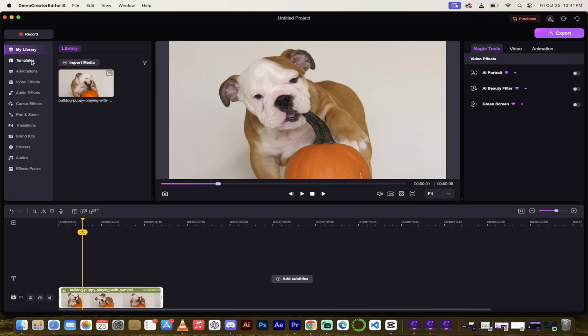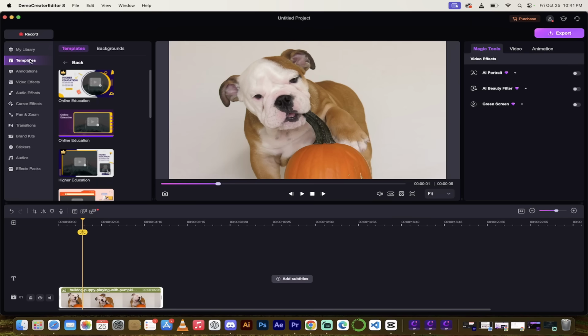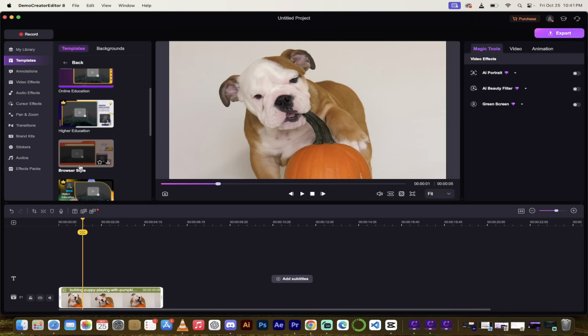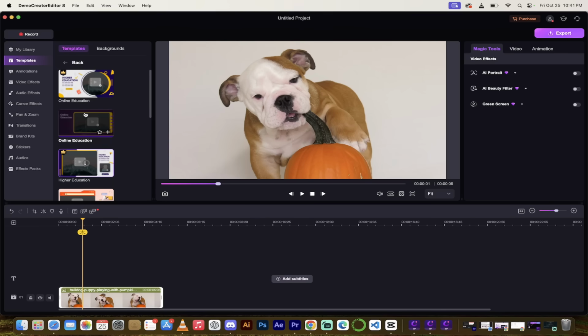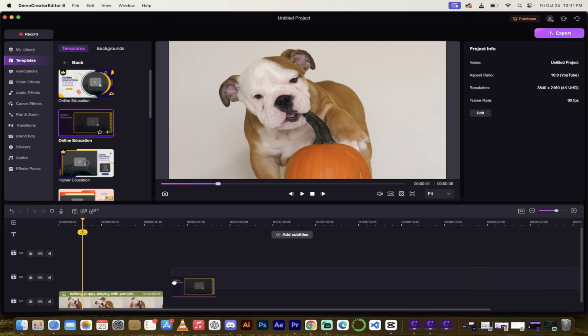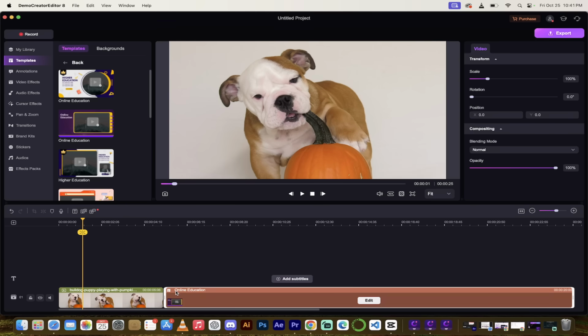Over on the left side, check this out here. The templates. If I wanted to make this into, let's say, a higher education or an online education, watch this. I can just double click on this and it's going to go ahead and load this. And then I can put this bulldog with the pumpkin into that footage. It's absolutely wild. Watch this. I'll just drag and drop that onto the timeline. Here we go. Let's move it right there. And then I'll just double click on that.